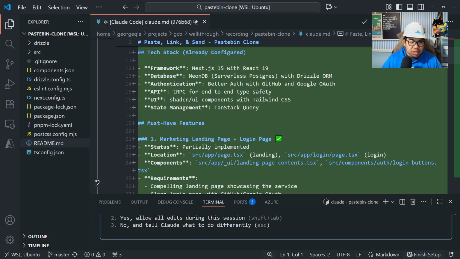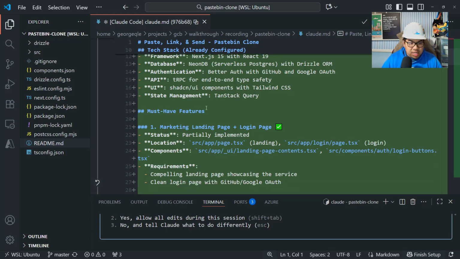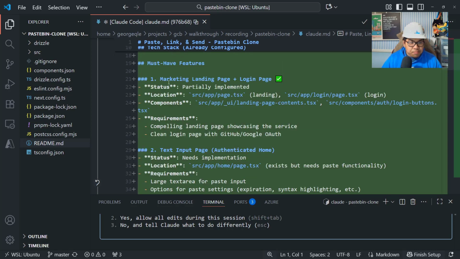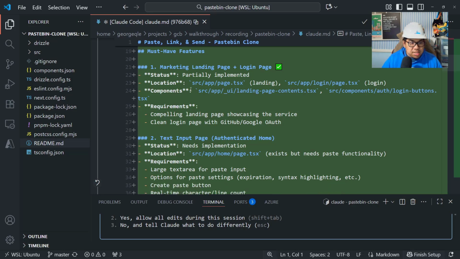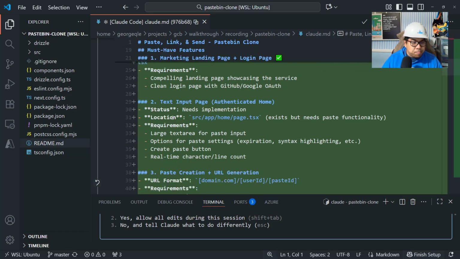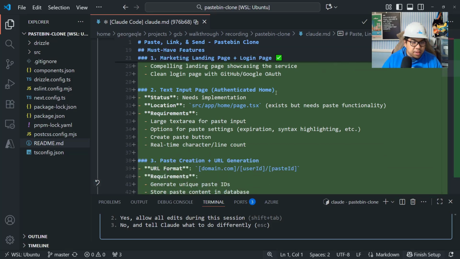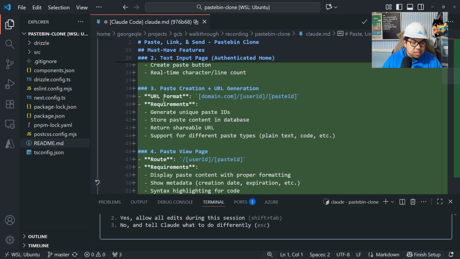Better off with Google. GitHub OAuth makes sense. TanStack Query, ShadCN components. Yep. So must-have features. What I basically put in the must-haves. Partially implemented, so it's good. It's evaluated what exists in the project and what work we're going to need to be doing. Great. Compelling landing page showcasing the service. Text input page needs to be developed.